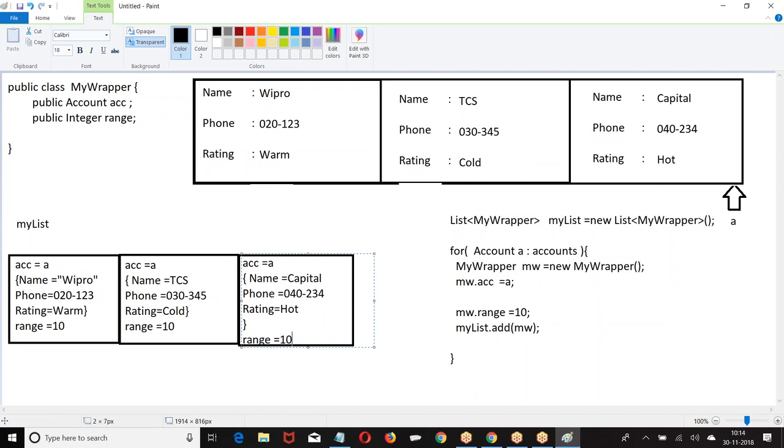Can we move this MyWrapper MW equals new MyWrapper to on top of the for loop? No, because for every account, one new wrapper should be created, right? If I create it outside, you are referring to the same memory. Okay. Yeah.